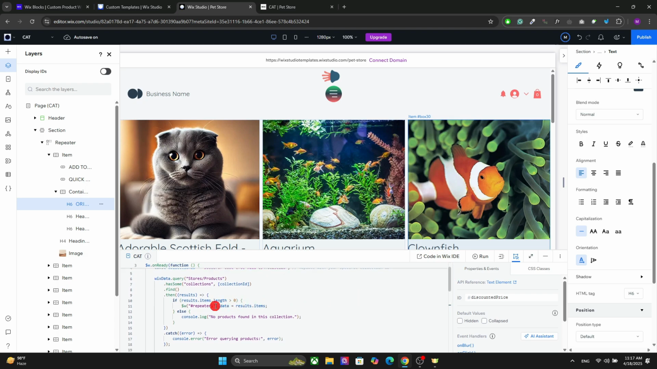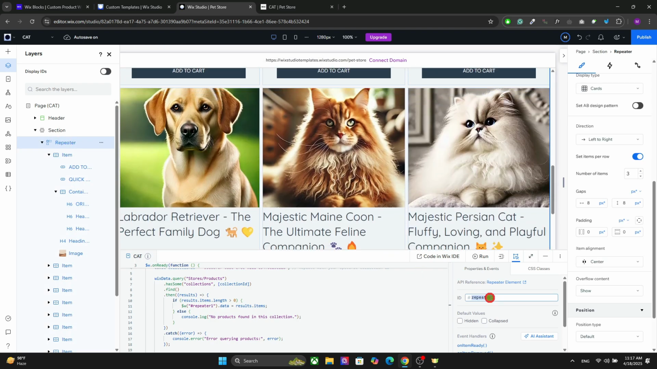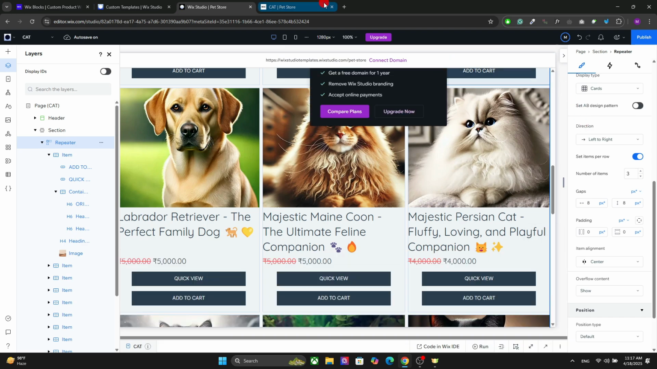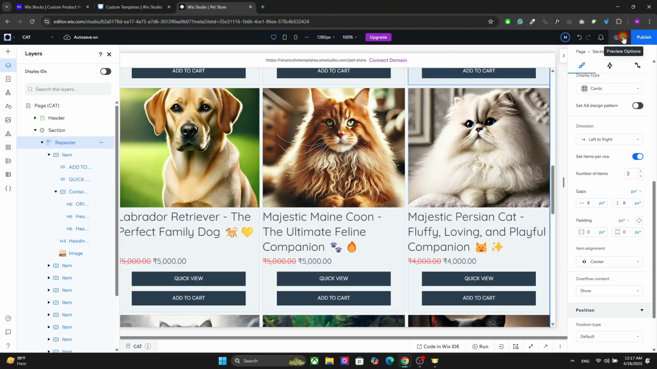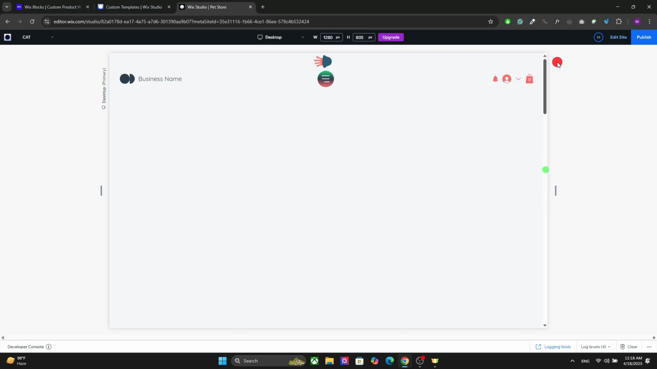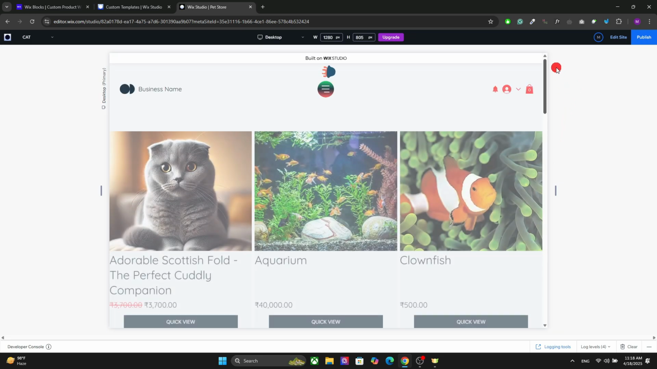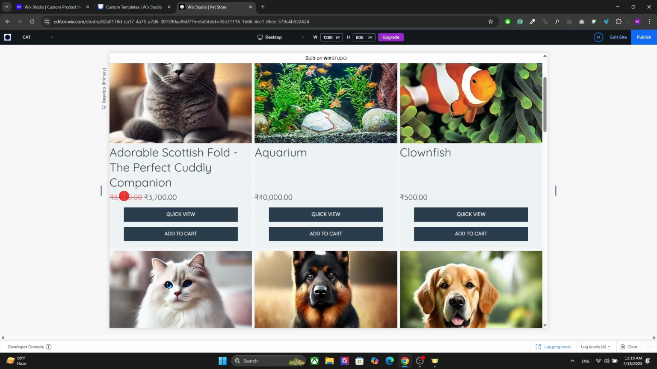The next element is the repeater. So if you have not changed the element ID, this is your repeater, and make sure the ID is same as this one. So repeater one is by default. So that is why I have set it to repeater one. All right, and now if you go to your website, let me quickly open the preview. This will fix the pricing issue. Right, so whenever you have the discount, you will get this kind of text. Otherwise, you will have your original price.